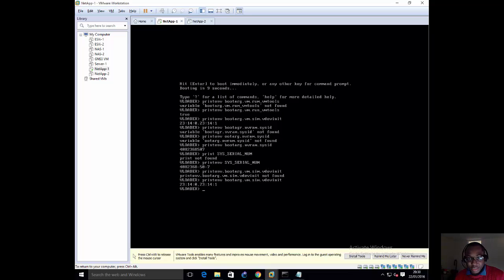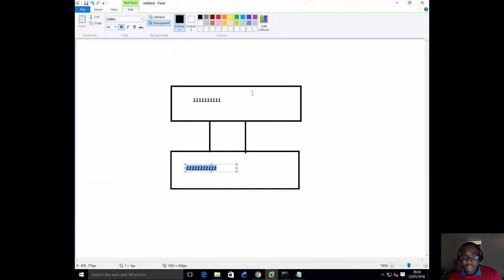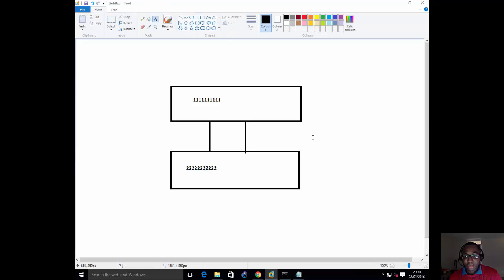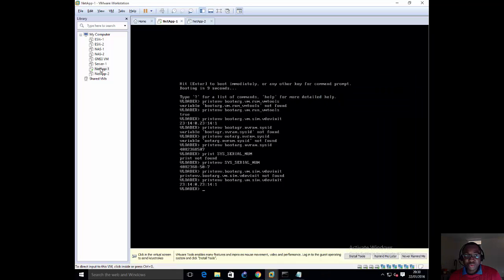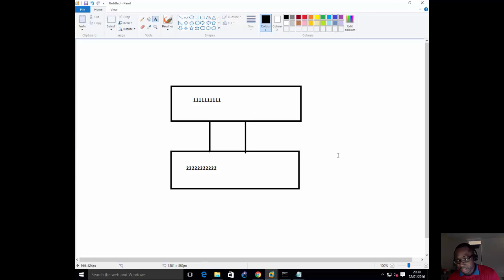So basically, I've done printenv bootarg.vm.sim.vdevinit. Now let me attempt to explain this really quickly, because this video is getting longer than I want it to. What you have here are these two NetApp nodes. We're going to change the serial number of only one of them. You don't need to do it for the second node because the second node will already have the original serial number, so there's no need to change it. But for one of the nodes, you have to change the serial number. Otherwise, bad things will happen later. You will get error messages later.